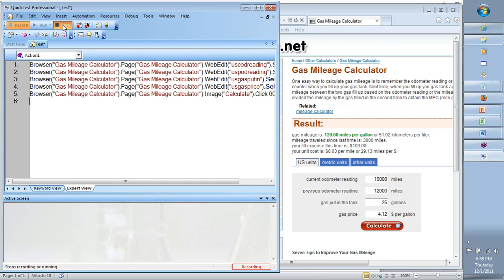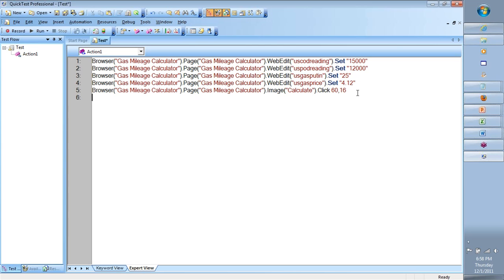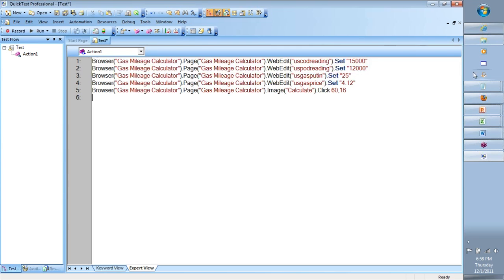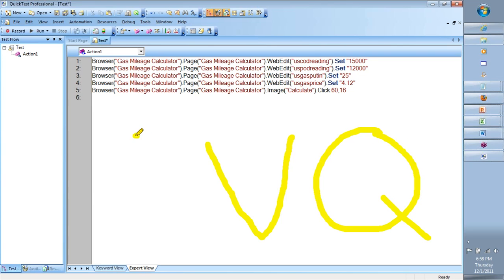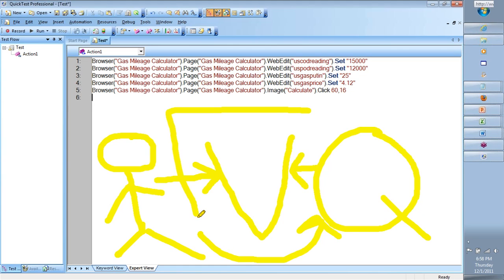If I hit stop and look at what has been generated, this is your primary VBScript code. What is VBScript code? It is just like a translator between you and QTP as a tool. If you are trying to automate with this tool, QTP can only understand one language, called VBScript. You now have to learn VBScript to communicate effectively with QTP. That is the reason VBScript is very essential.